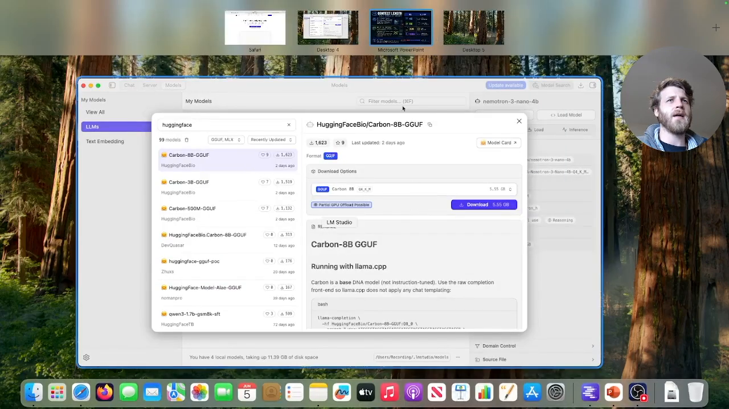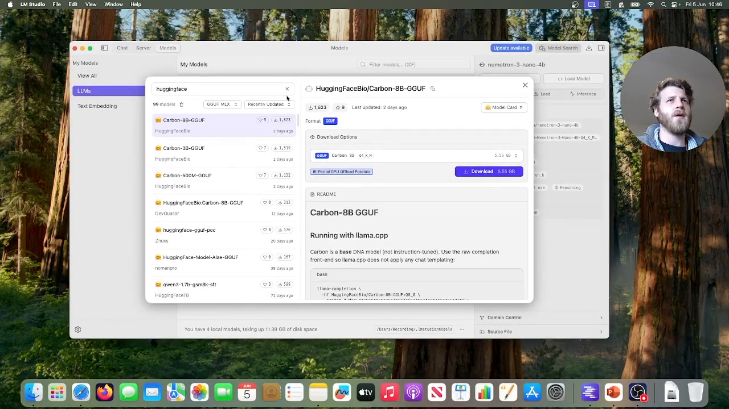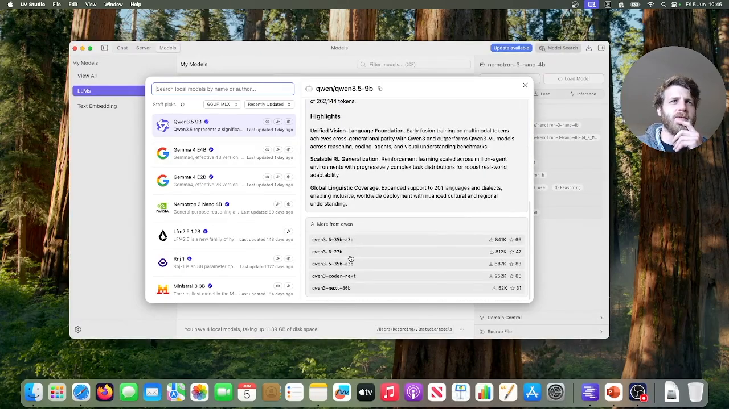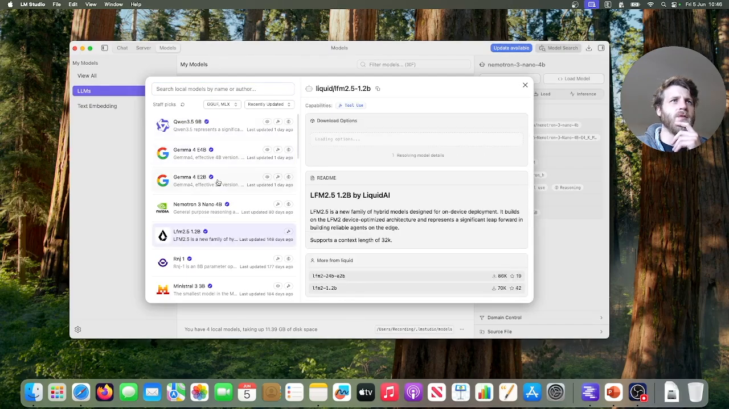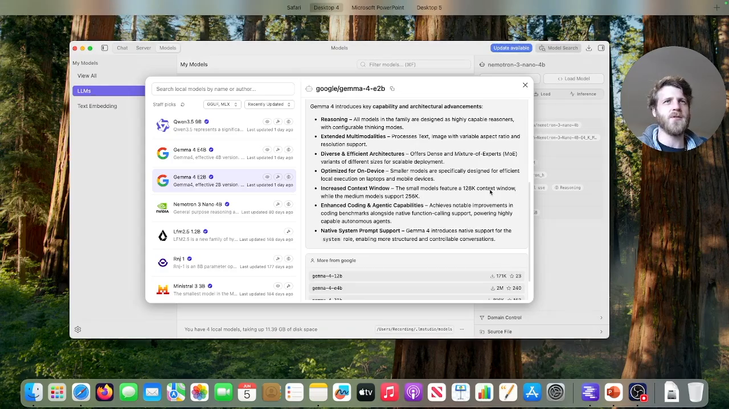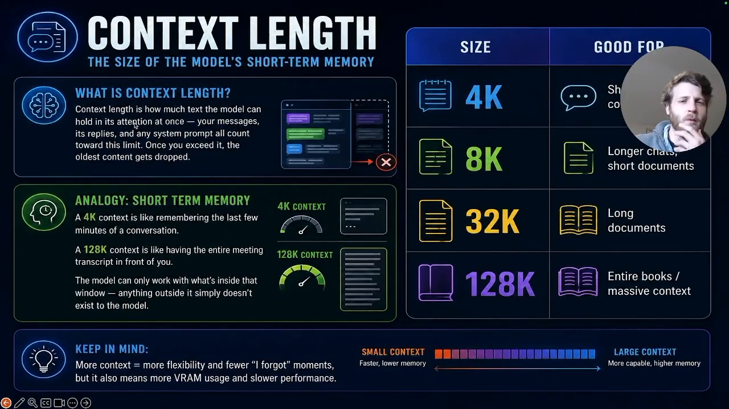Let's just nip back to our search engine. We also have, let's see if we can find one or two, context window. So here we go. The small models feature 128K context window, while the medium models support 256K, K being 1000. So essentially, what is context length? When we see context length, it's how much the model can hold in its attention at once. Okay, your messages, its replies, and any system prompt all count towards this limit. Once you exceed it, the oldest content gets dropped out.